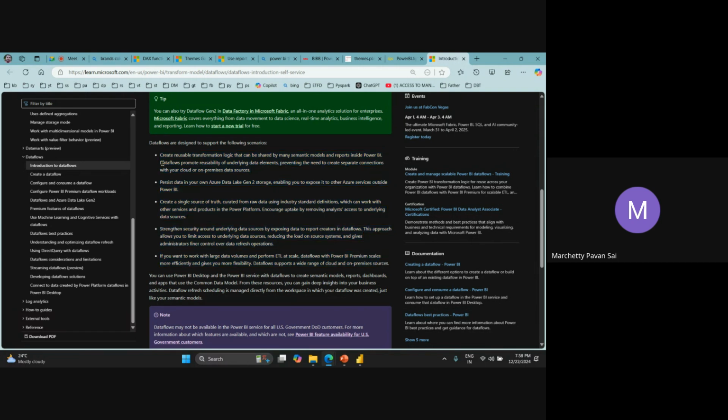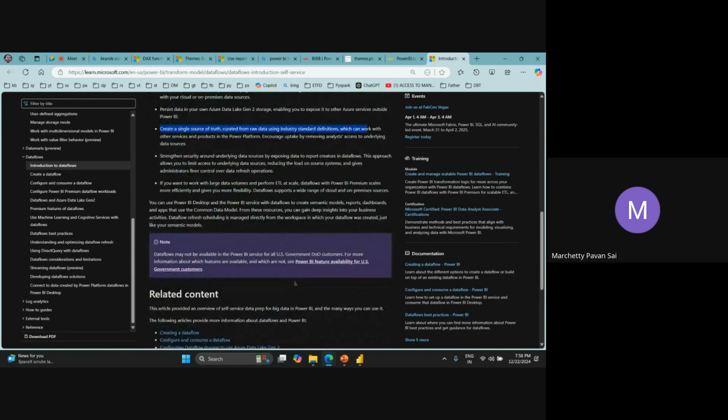Dataflows will promote reusability of underlying data elements, whereas if you don't use them, there might be many chances of breakage of data or connections, or multiple other things could occur. But if you want to create a single source of truth curated from raw data, then dataflows will help you, right?